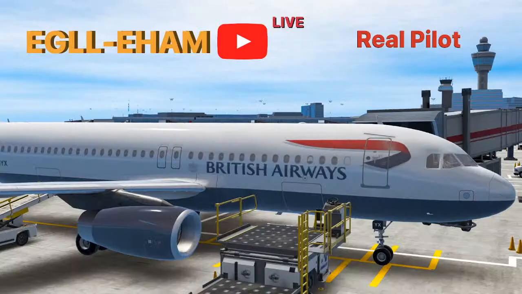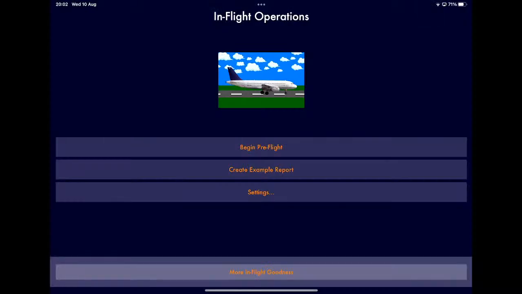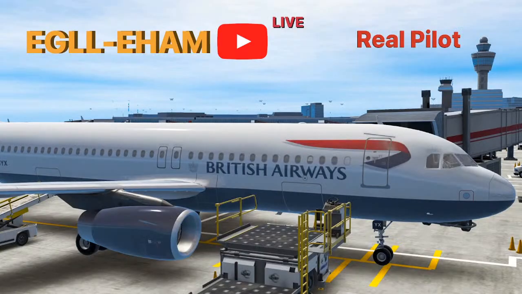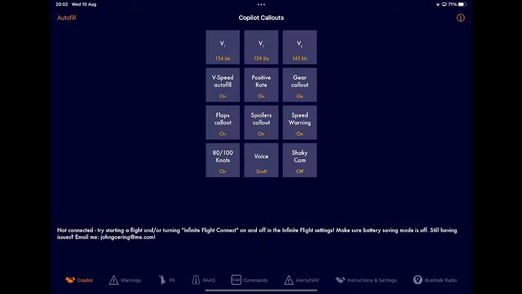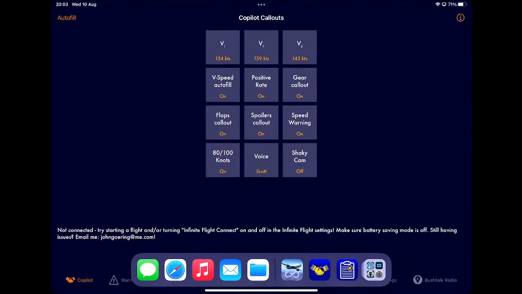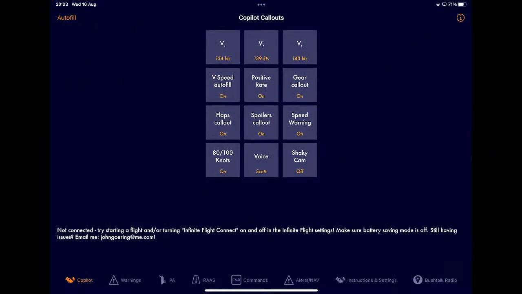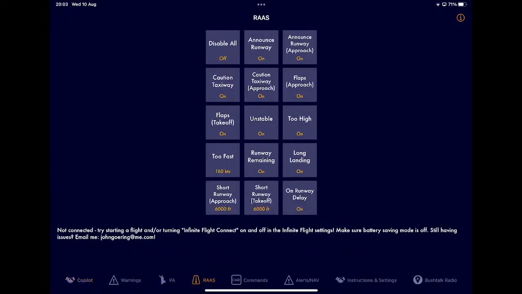What did I want to open? I wanted to open this application which gives us the V speeds. Sorry, not this one, this is the normal touchdown rate and flight time app. But if we go to this one over here, this gives us a very cool feature, highly recommended for everyone. It is called, hang on, Infinite Flight Assistant, there we go. Use this app for V speeds and also the RAS system, which gives me the caution taxiways and double checks the runway assignment for us as well.